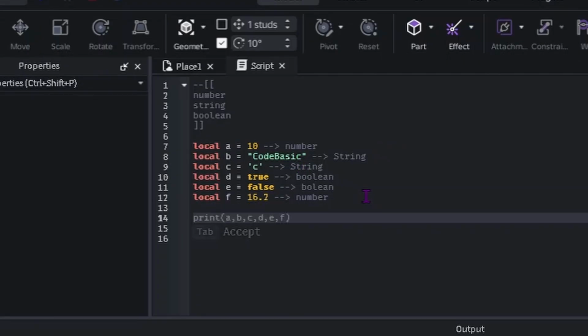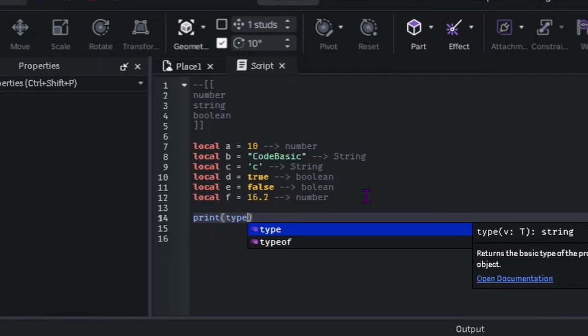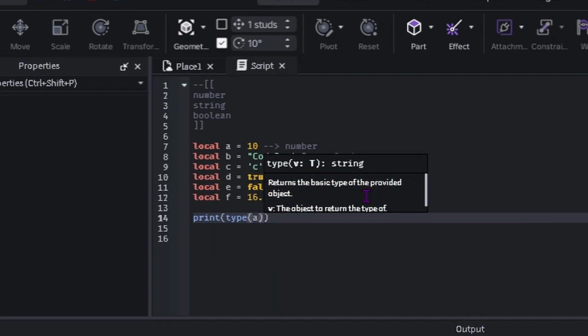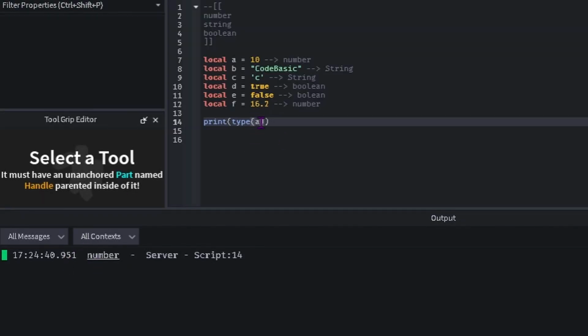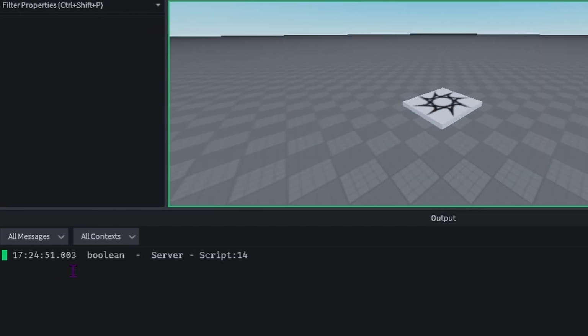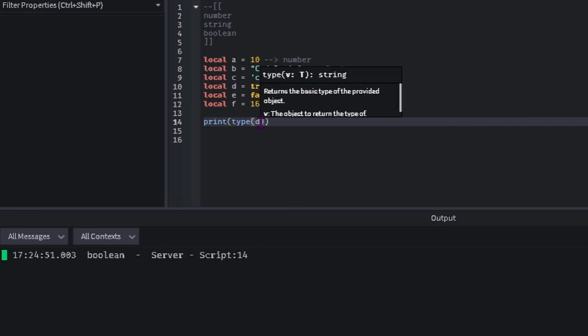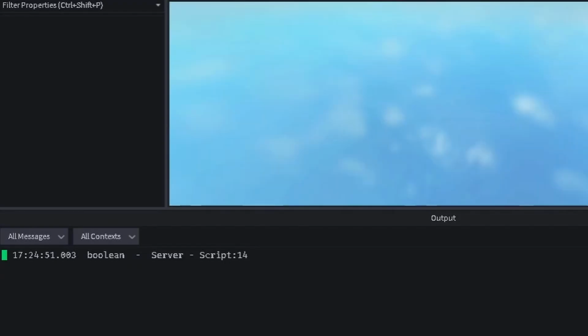If I want to check what type of data is assigned to a variable, I will use a keyword called type inside of the print statement, and I will put the variable inside the brackets. If I print this, it will say number. Let's try variable D, it's true. It should print boolean. So let me run it once again. It says boolean, and if I go back and maybe let's say C, it's going to say string.